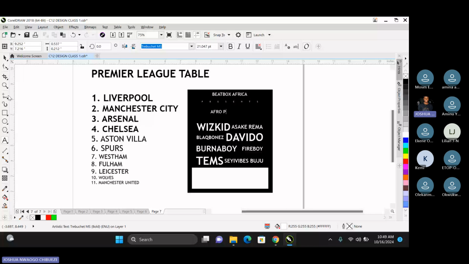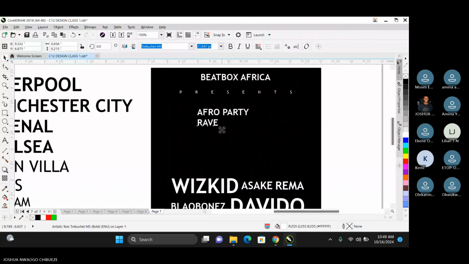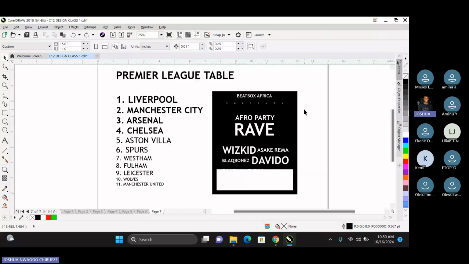So I'm going to break this apart. When texts are together, I want to break them. An easy way to break them is to use Control K. If I say Control K, I can break this text apart and just increase my rave. You realize that in everything I've done here, I've not used another font. I'm just sticking to the same font, but using different styles of arrangements.